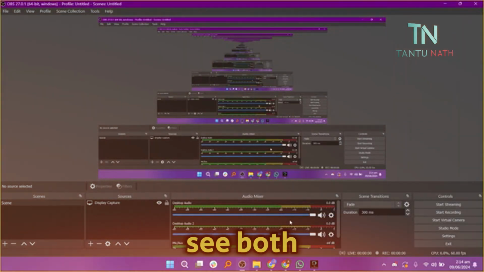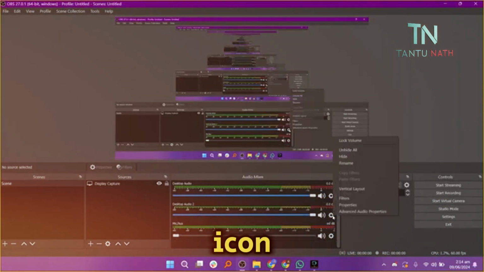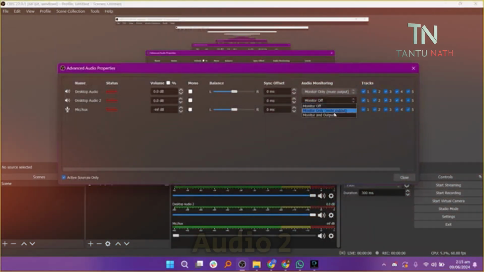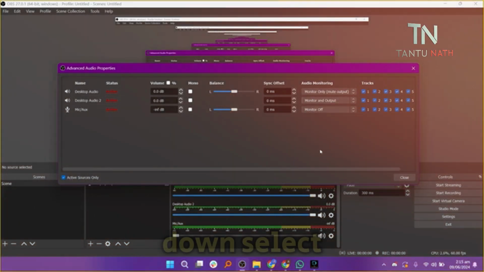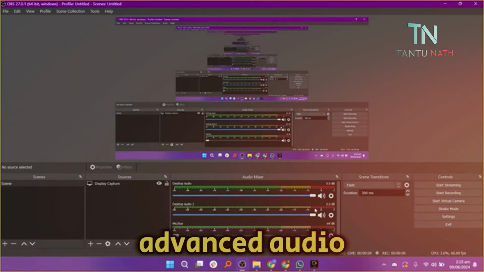Now, you will see both Desktop Audio and Desktop Audio 2 listed. Click on the Settings icon and select Advanced Audio Properties. Toggle the monitor off for Desktop Audio 2 and select Monitor Only for Desktop Audio 2. In the second drop-down, select Monitor and Output. Click on Close to exit the Advanced Audio Properties.